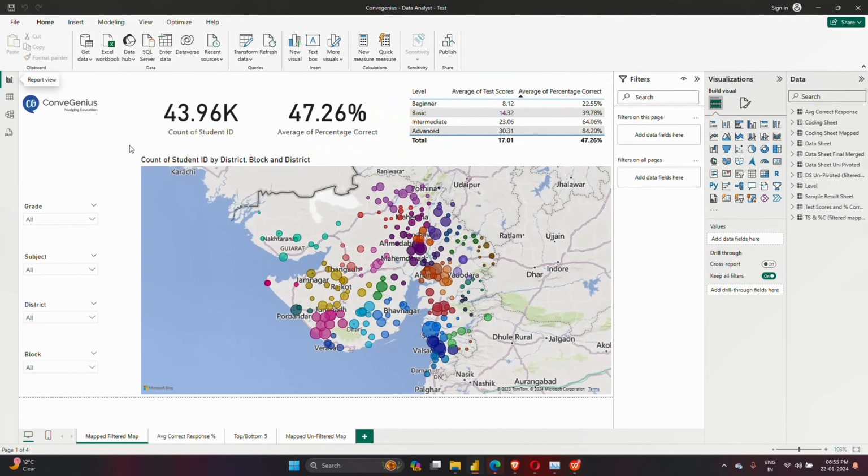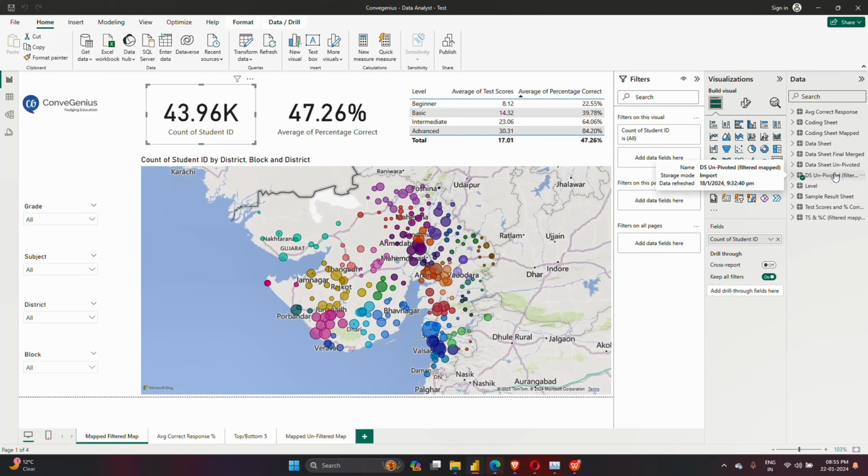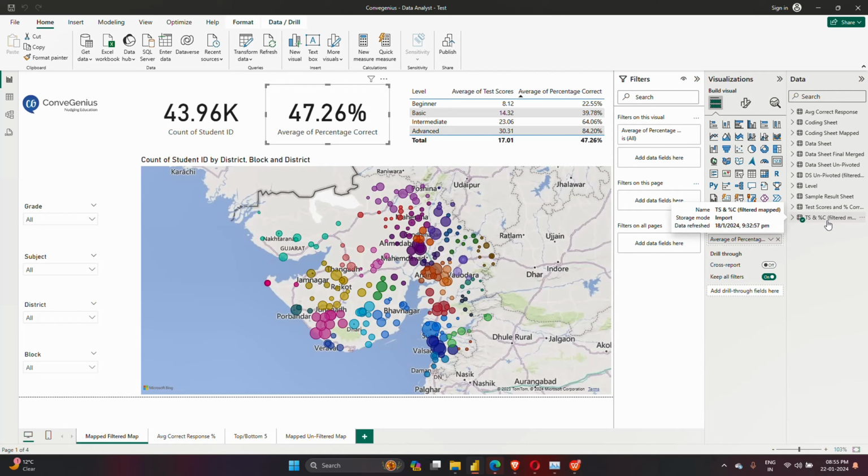Now, so what I did, basically, I took the count of the unpivoted unfiltered, which is the count distinct. So that is the distinct student IDs in our data. Then I have taken the average of the percentage correct that we have in this TNC filtered map, which is again filtered data. Which filtered data in the sense that there was some question ID in the data sheet that were not in the coding sheet, so I have simply removed those question IDs just to present it in a better way.